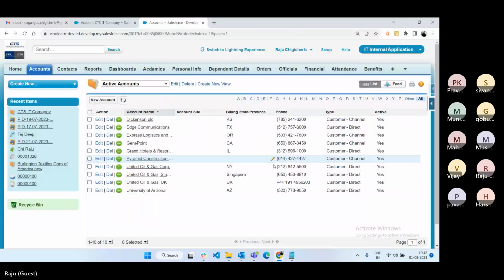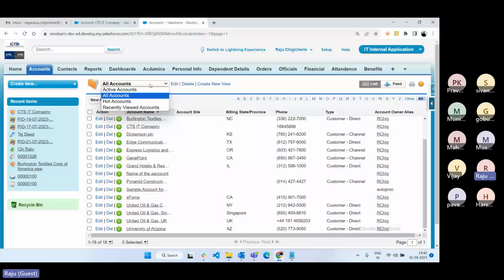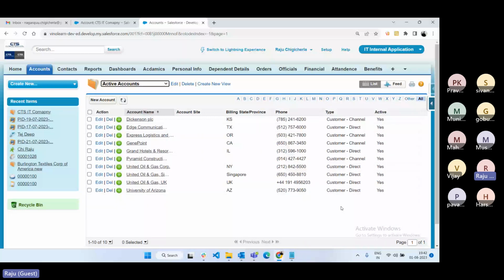See now, how many total accounts are there? Total 18 accounts are there. In those 18 accounts, how many accounts are active? Only 10 accounts are active. The remaining accounts are inactive accounts. You can ignore them. Okay, this is how we can check the data. And also we have the advantage of ascending order. Also we can filter the data.